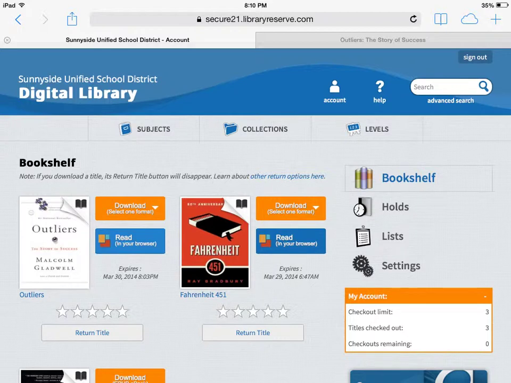Some books do not have the option to read in your browser, so you'll need to download them. This you can do either. If you choose to download the book to your computer, you'll click here. Your laptops have Adobe Digital Editions already downloaded on them, so you would select Adobe EPUB Book and then click Confirm and Download. If you were using a Kindle or a Kindle app, you could download with the Kindle book.